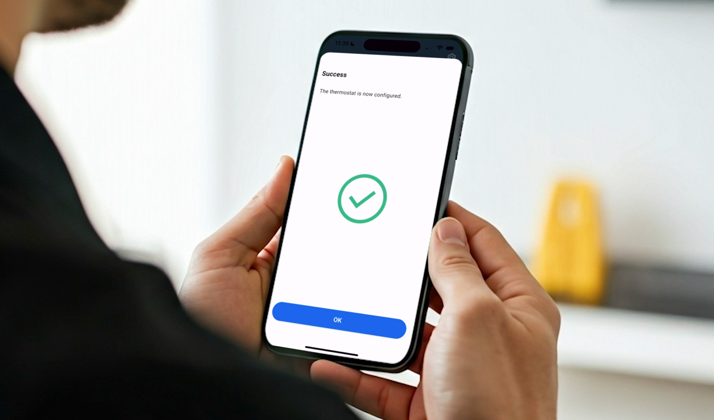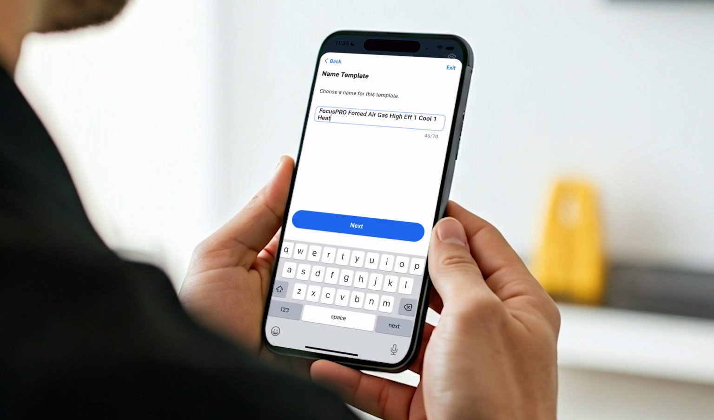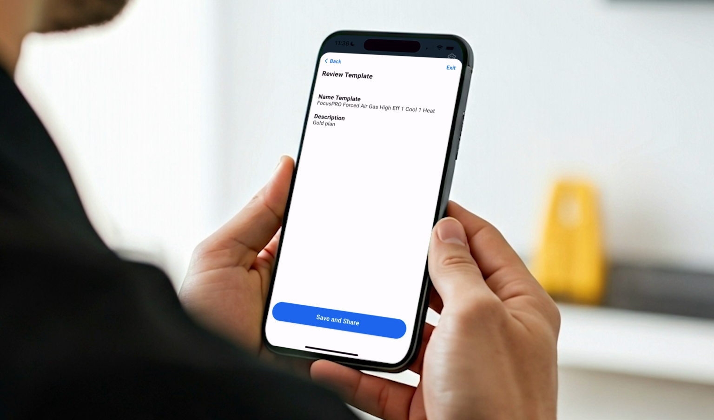Once you complete the ISUs, you can now save that configuration as a template. First, you will name your template. The app defaults a name for the template. Modify as needed. Add a description for the template if desired. Save and share the template.